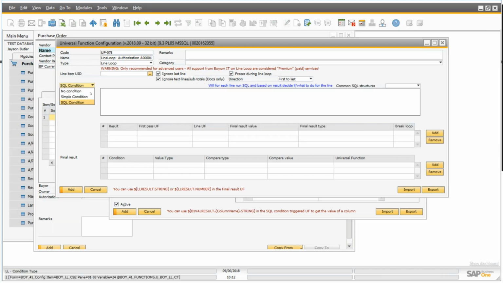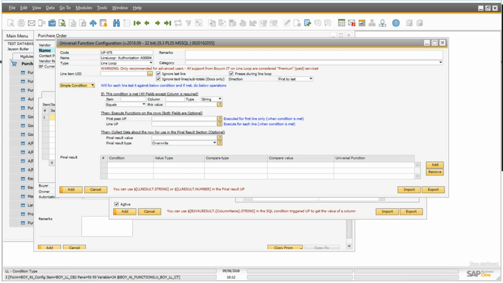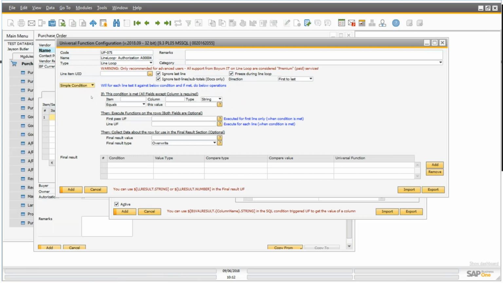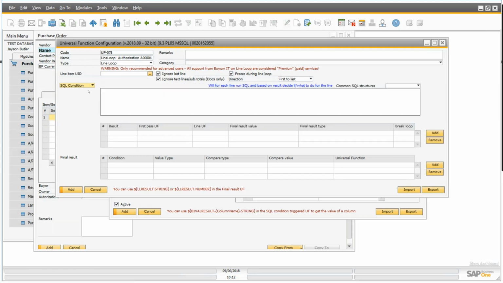Okay, so this switches, and if you have known our system, this changed a little bit, as you can see. It got a different look, simplified. And we're going to go to the SQL condition. That's what we are going to do today.